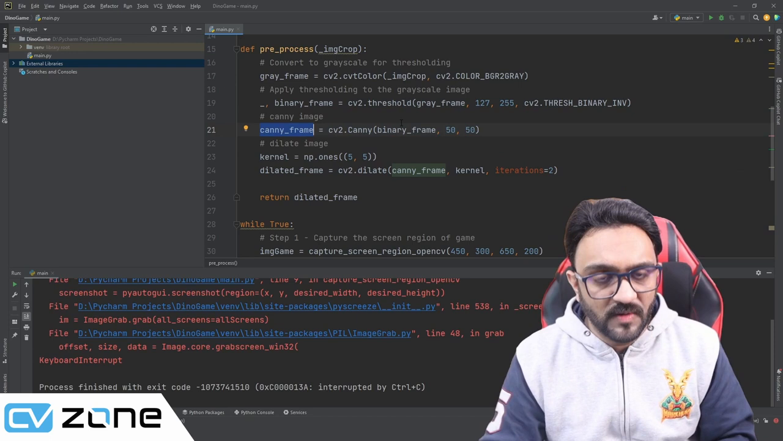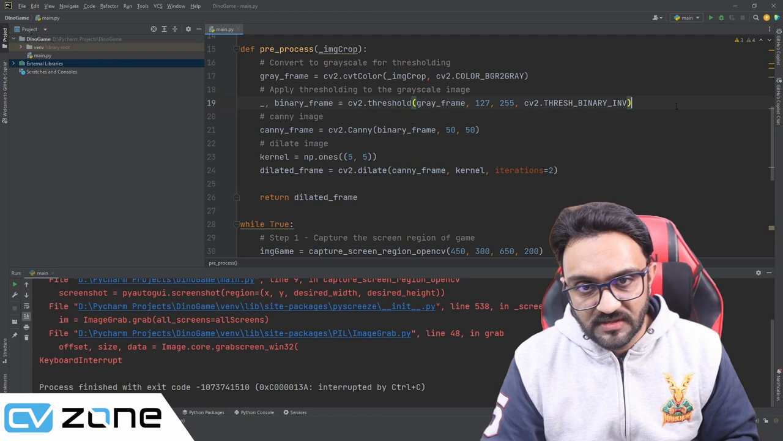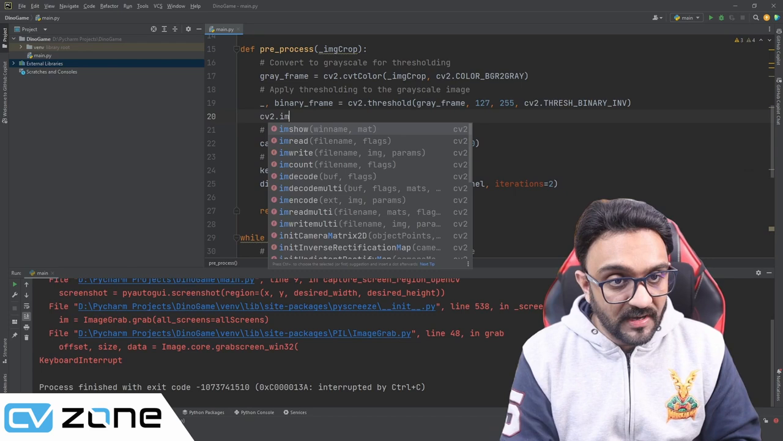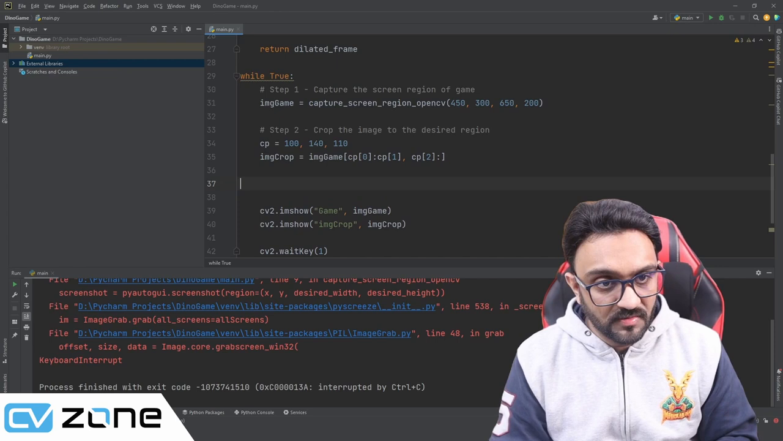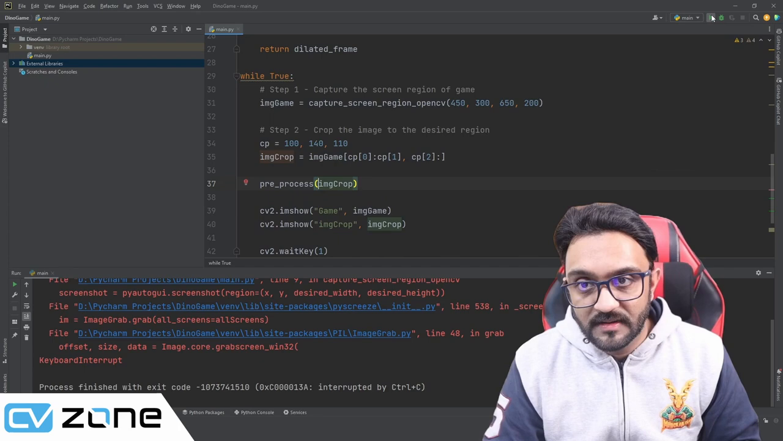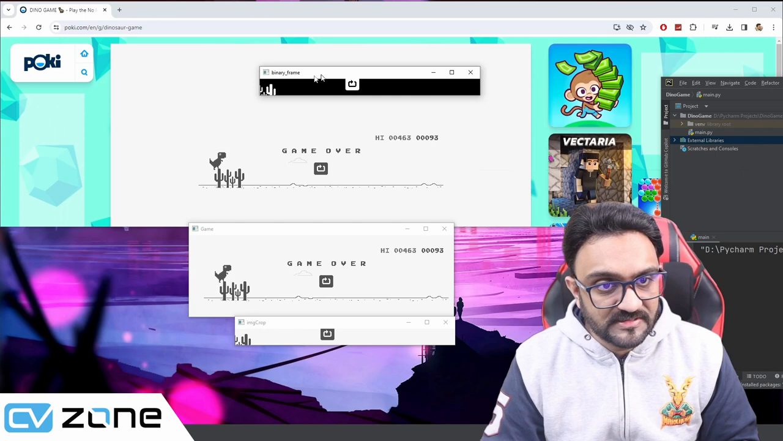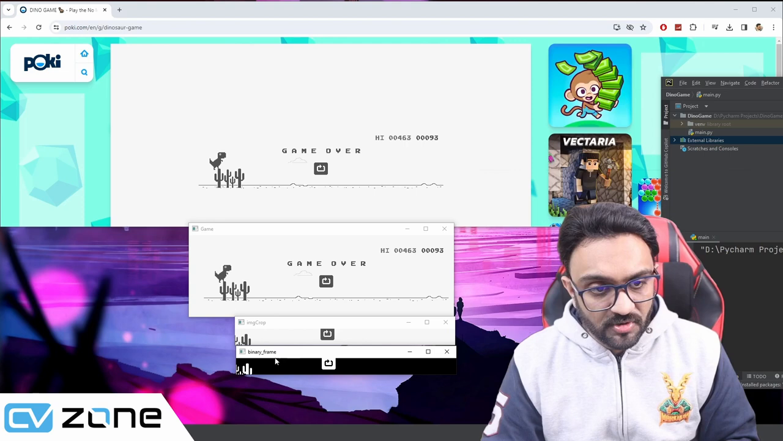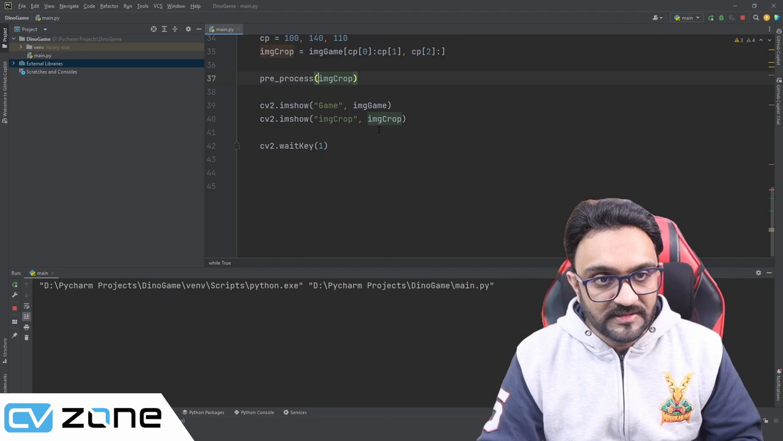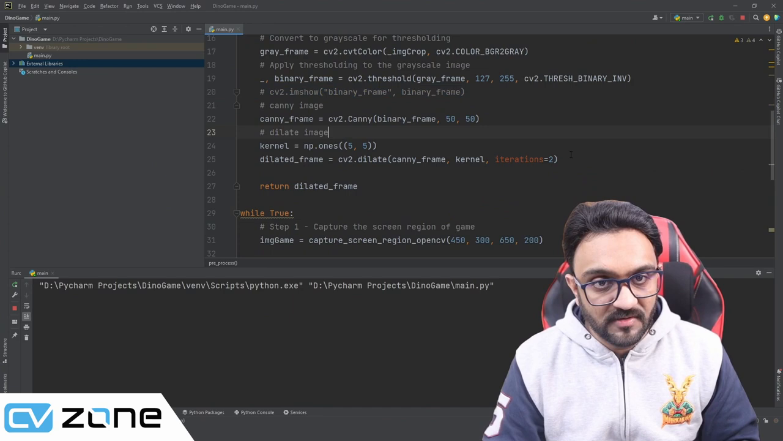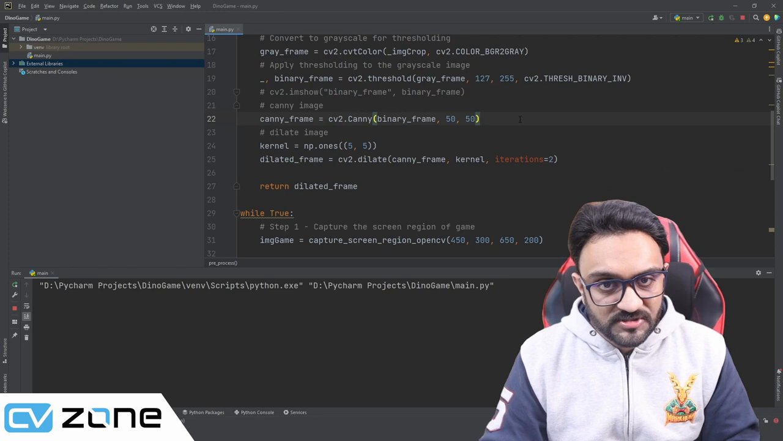Actually, let me show you these so that you get the idea of what exactly is going on. So cv2.imshow, we are going to show the binary frame. We did not call the function, we have to call it. We are going to paste this here, image crop, and let's run it. There you go. Now if you look at this, this is our new image, and you can see the obstacle is basically white and the background is black. If we don't do the inverse, then it will be the opposite. So we have to use the inverse. That's good, we are able to see this. Let's comment that out. And then we have the canny, so here, let's show you the canny.